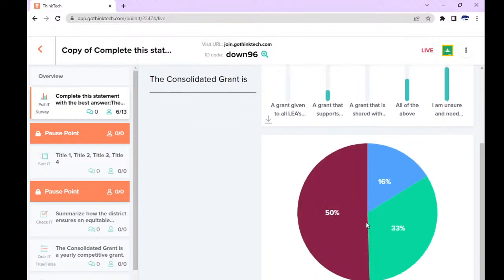Okay, so here. All right, so your choices are a grant given to all LEAs through the Every Child Succeeds Act. One that's a grant that supports math and ELA instruction, professional development, ESL, safe and effective schools. A grant that is shared with private schools that have Depew students. All of the above. Or I'm unsure. Let's take 30 more seconds. Anybody need more time?